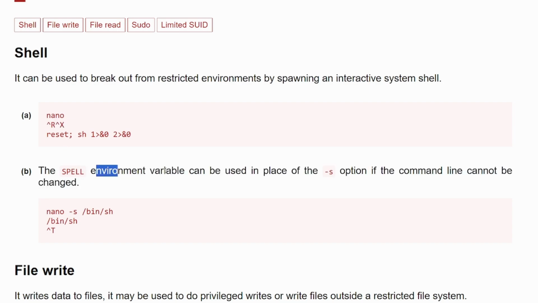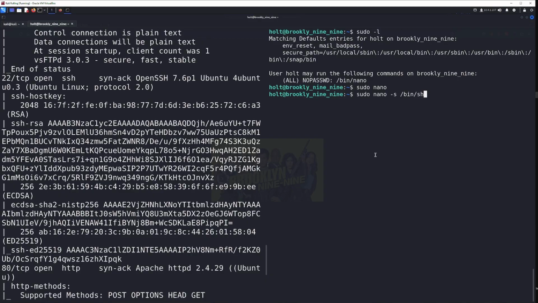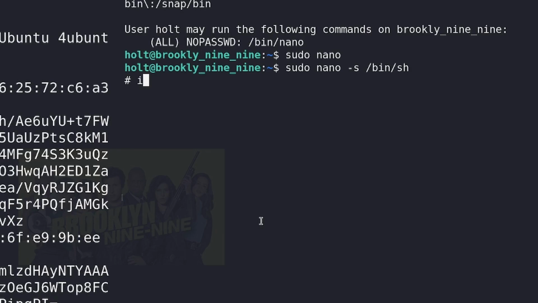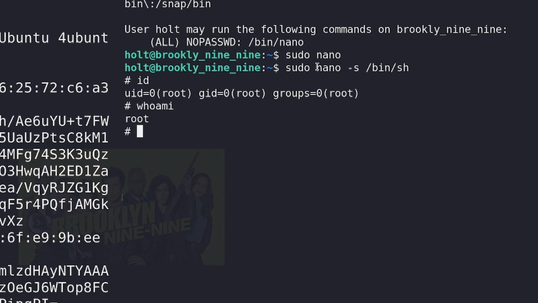There's the SPELL environment variable, which can be used in place of the -s option. The command line cannot be changed. So this, again, run it as sudo. Okay. Next, do we type this in the terminal and then go Control T? Hey, cool. All right, there we go. We've got privilege escalation using nano. And I guess seeing that nano.save was a clue where we should take this. So that's kind of cool.